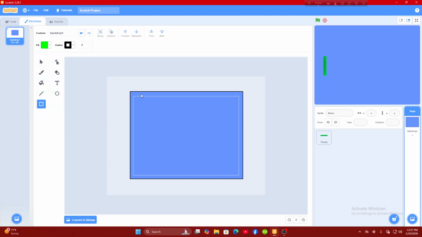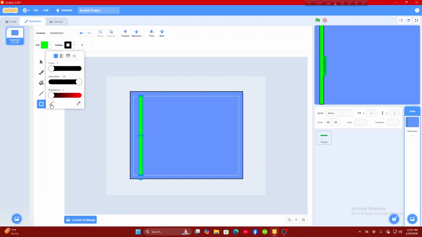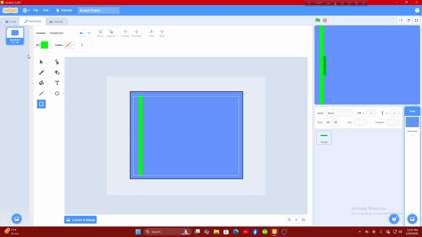Now I will just draw it, like so. Just click on the outline and select it to be blank, like so. Now click on the mouse, put this somewhere here, a little here, like so. Now place the paddle here.